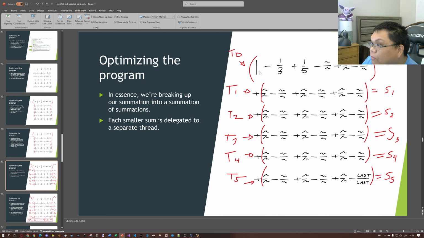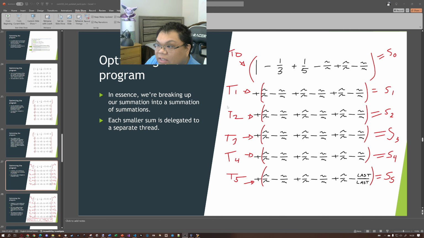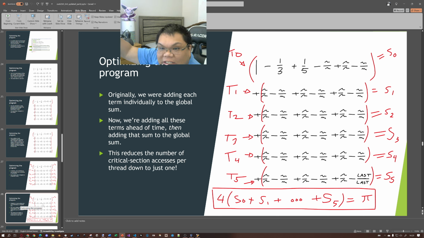So now, each grouping of terms here is a task delegated to one of our threads. So in this example where we have 6 threads, thread 0 is delegated the task of summing this first row of terms, and we call that S0. Thread 1 adds the next row of terms, and we call that S1. Thread 2 calculates S2, thread 3, thread 4, thread 5, and so on. It's at the end that we add these summations. So we have a summation of summations that we get our value of pi.